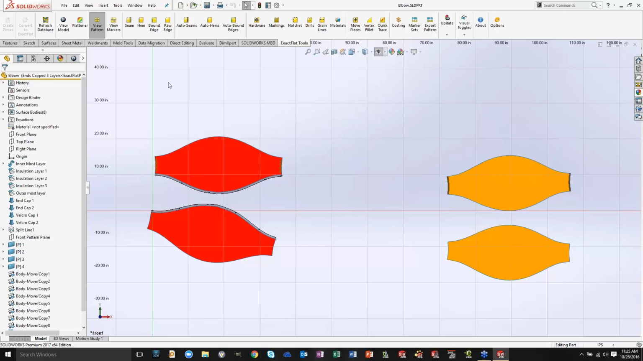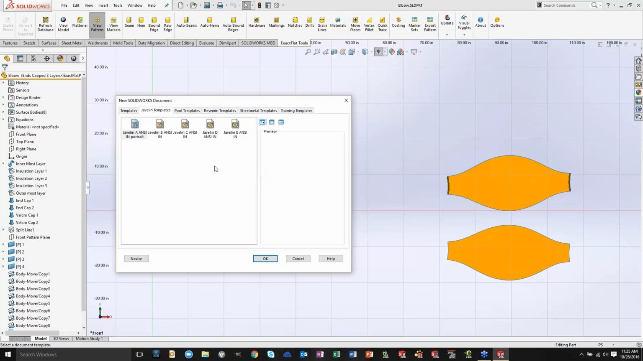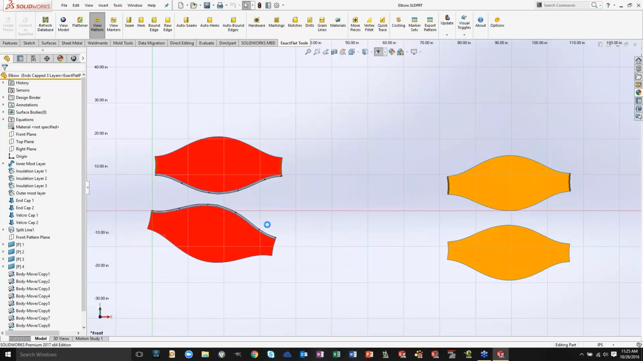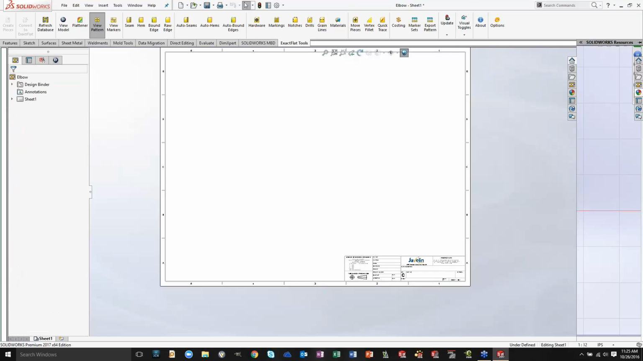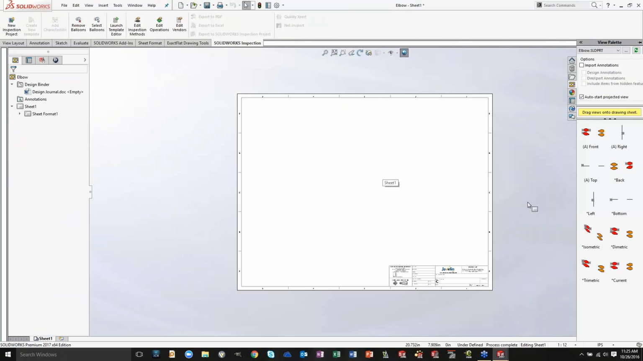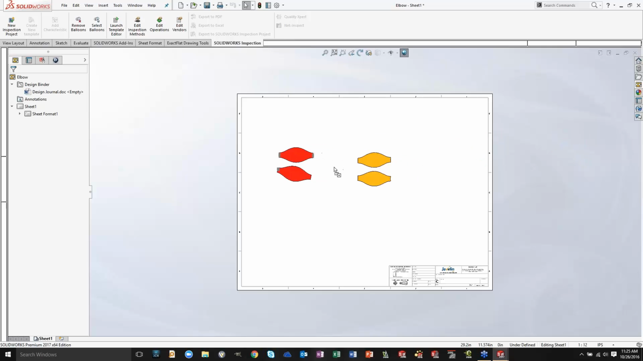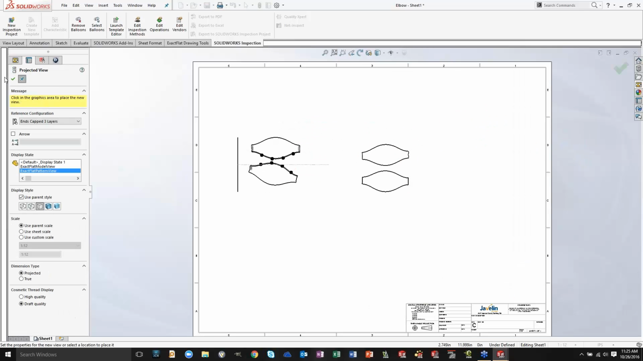But we also need to create drawings of our patterns, right? So we can take this, and we can go ahead and start a new drawing from this part. Maybe we'll just do, let's do a C size, why not? And we can just, like any other drawing, drag in our view.